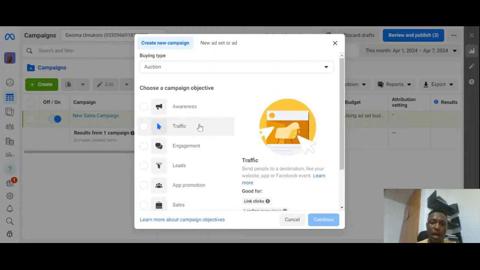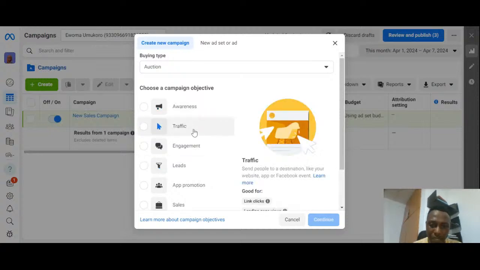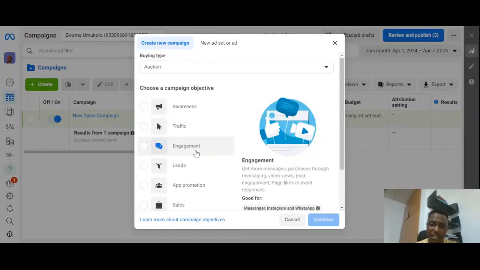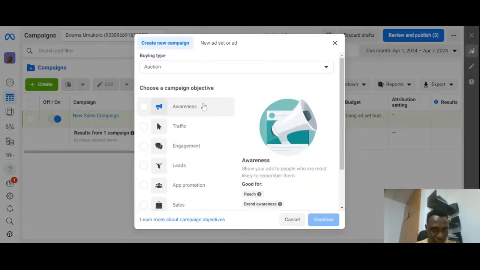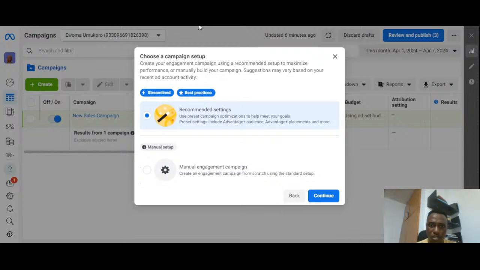So for this particular one, we are going to go with an engagement ad. All of them have similar processes, but let's go with engagement ads for some reasons. Okay, so I'm going with engagement ads, and I click on continue.